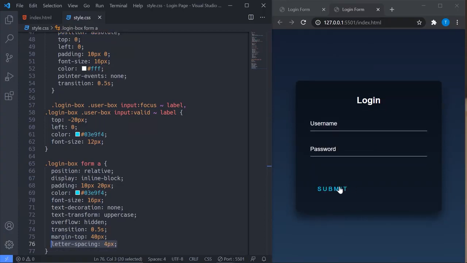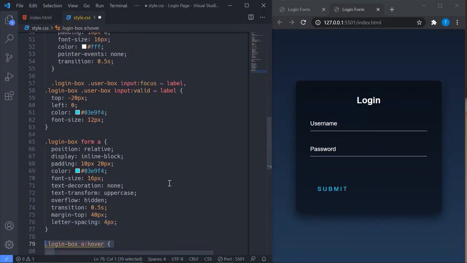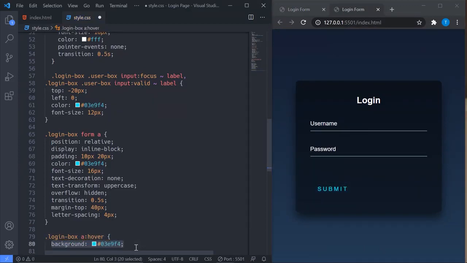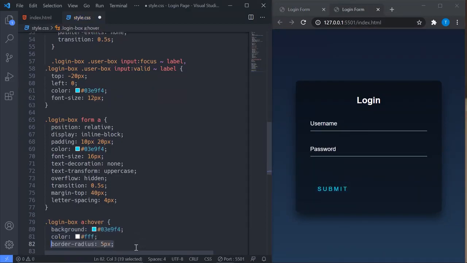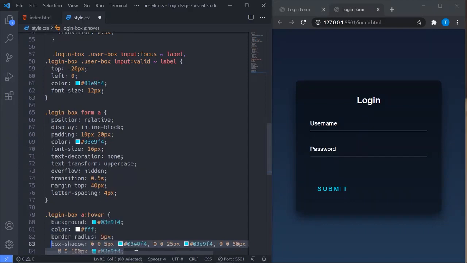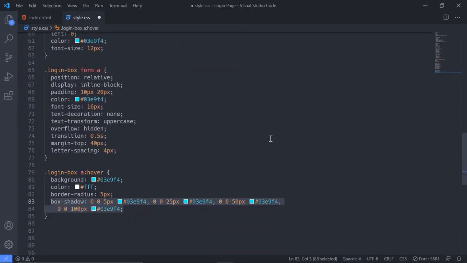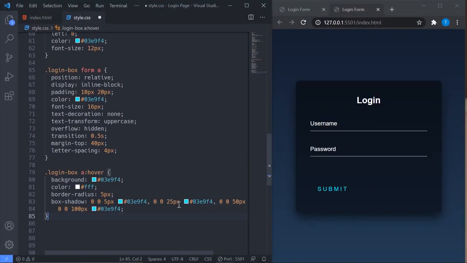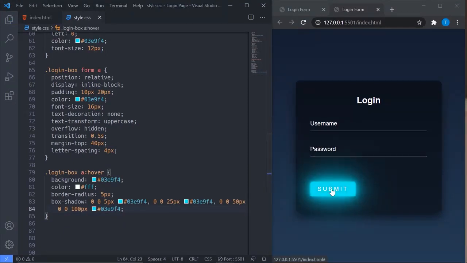Now after that we are going to code for hover. Basically we are going to code for this glow, right? So now in a hover, write background to this, color to white, border radius to 5 pixel, box shadow. Okay, let me enlarge the window. So as you see here, just copy this attribute whole. Okay, now save it and move your cursor onto the submit button.